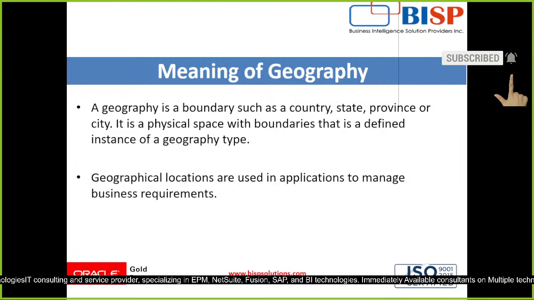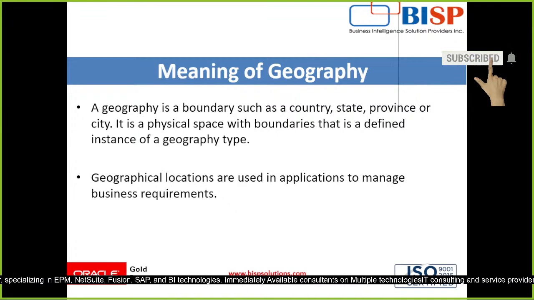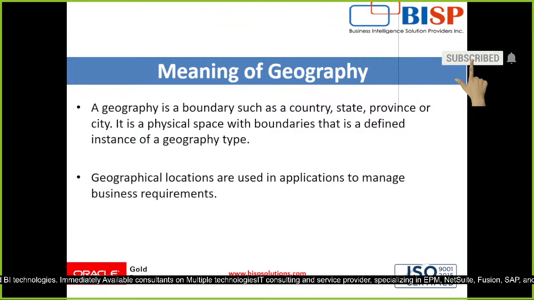For example, it may be an existing political location such as St. John's, New York, California, right? So basically, geographical locations are used in the application to manage business requirements, such as sales territories, transportation, deliveries, taxation, logistics, and so on.